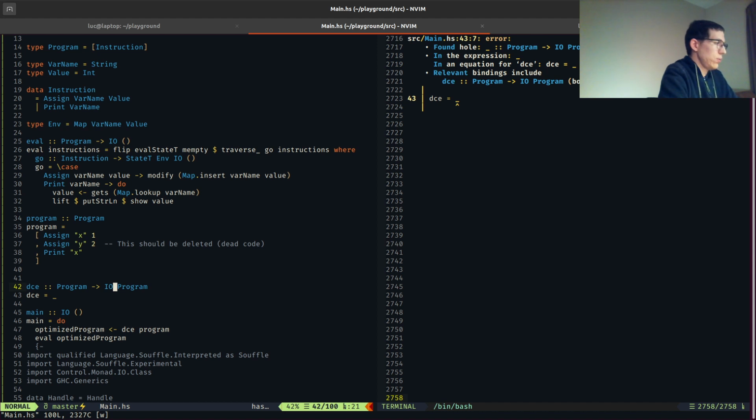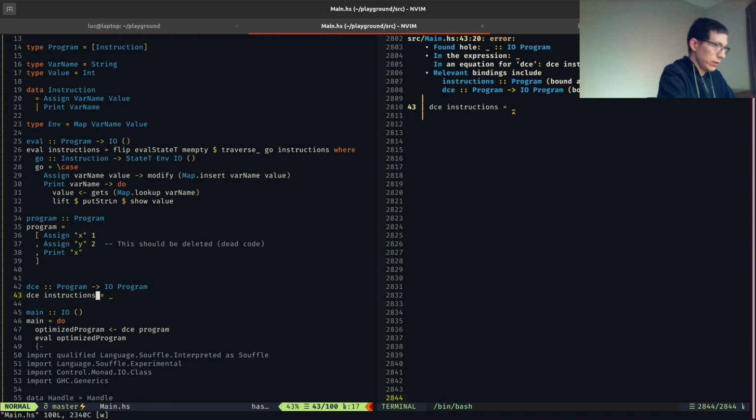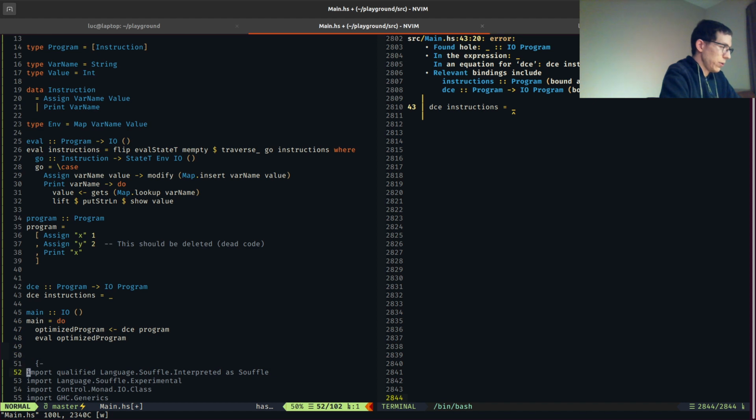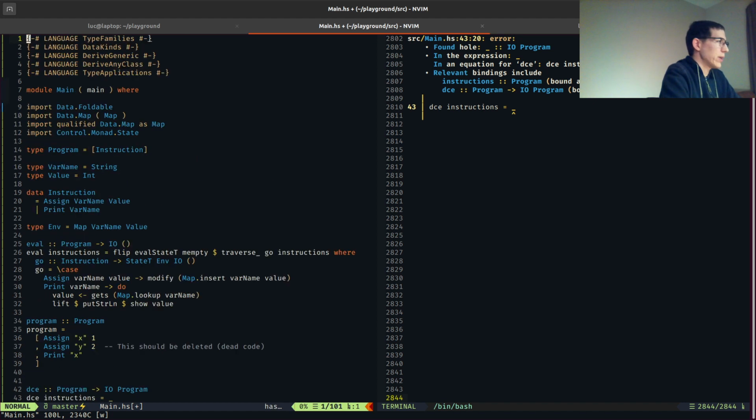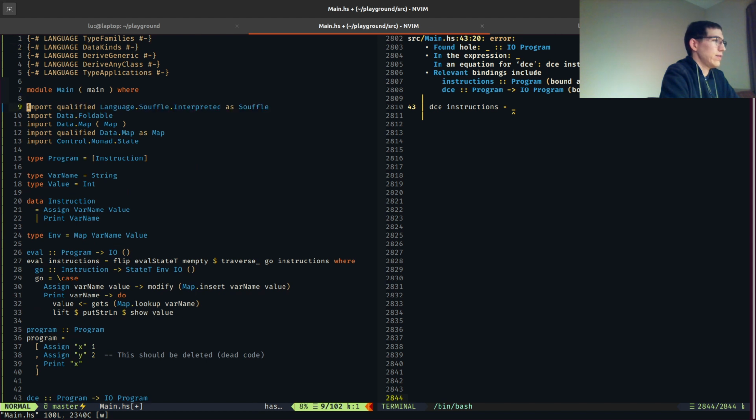So here we get our program. Let's call it maybe instructions for now. And what we want to do now is interface with Souffle, which is a Datalog that makes it really easy to analyze your programs. That's also the code that I commented here at the bottom. So we can use that.